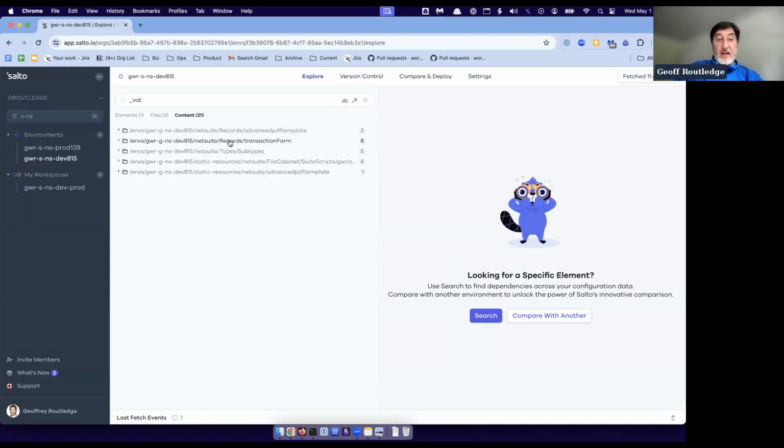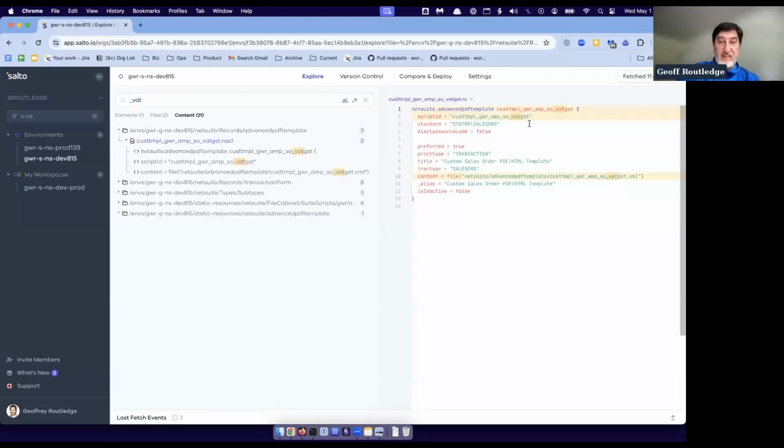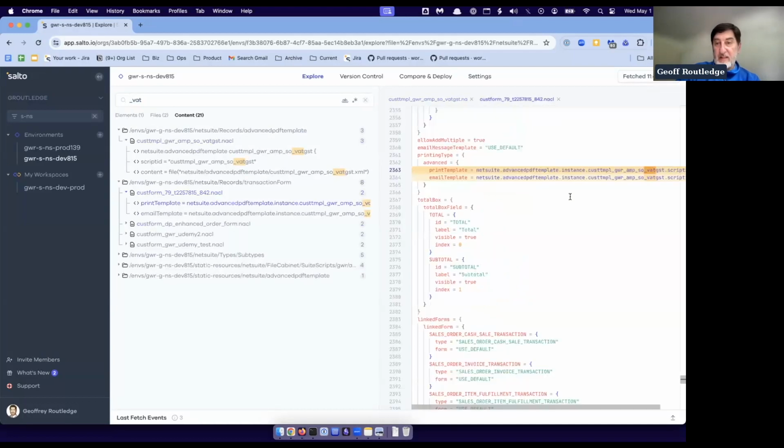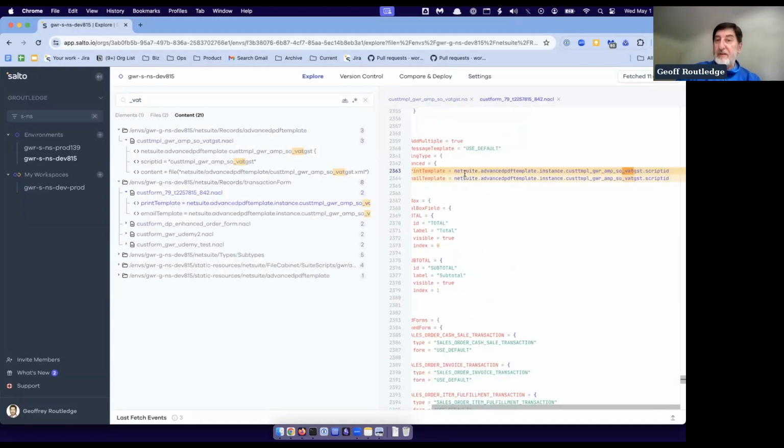So NACL files, I can see that this VAT occurs across several files. So there's several instances of this particular pattern in my environment. There's a PDF template where it exists. In this case, it is in the name of that PDF template. There are lots of transaction forms where it occurs. If I find a particular instance of them, these are references. These NACL files have, this is part of the mapping elements. They have references. In this case, it's a reference to an advanced PDF template. And so I can see that this VAT is used here.